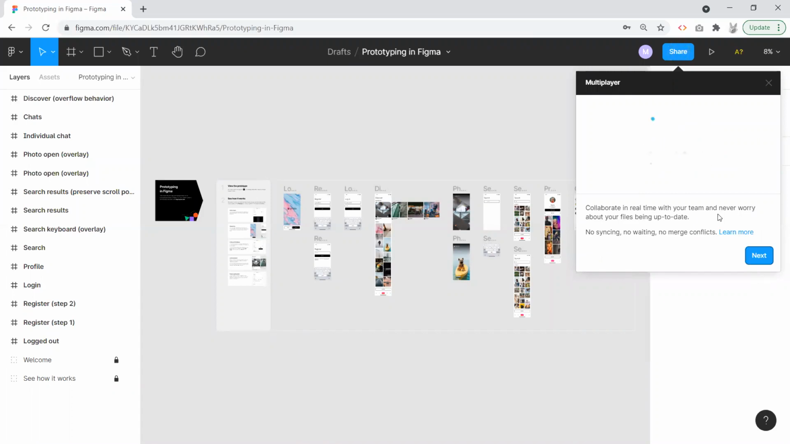Collaborate in real time with your team and never worry about having your files be up to date. There's no syncing, no waiting, no merge conflicts. This is actually describing the cloud features. So on this one file, I can work on this, but the beauty of this is other teammates in your team can actually work on the same file. And I don't mean they download a file and have a copy on their machine. You are literally both working on the same file at the same time up in the cloud, which makes collaborating very simple. You never have to worry about having the right version and your teammate has another version, then trying to figure out what's the most current version. It's all right here all at once, which is very helpful.